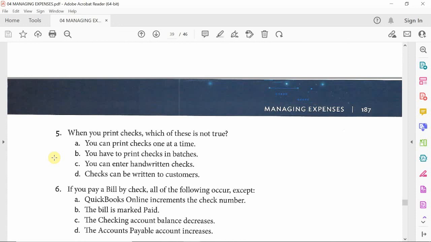Are you obligated to wait to the very end to print in batches? No. It would just be much more efficient, yes, but in this case, are you obligated? No. So B is definitely false. Letter C, you can enter in handwritten checks. Yes, you can. We talked about this, right?